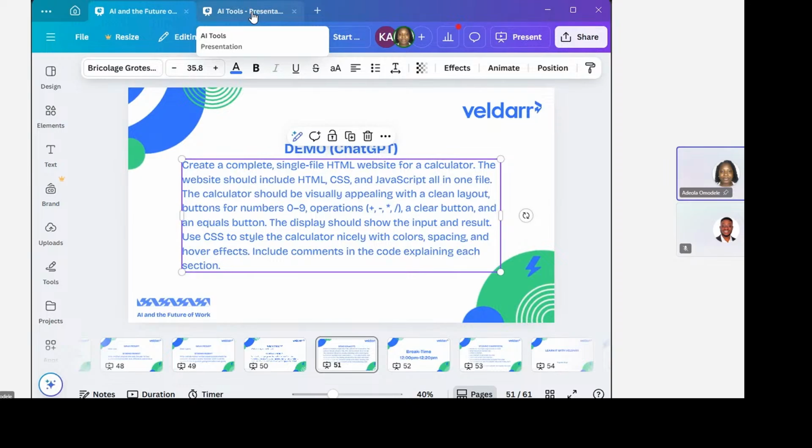Include comments in the code explaining each section. What does this mean? This means that I'm a 5 year old child. I want AI to explain to me what each line of code is doing. Are we together? Yes, ma'am.